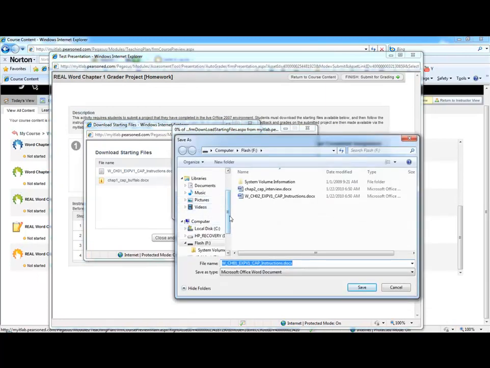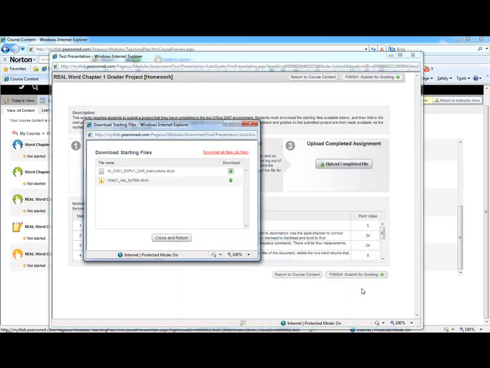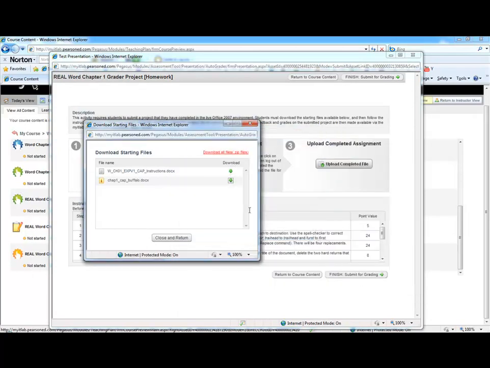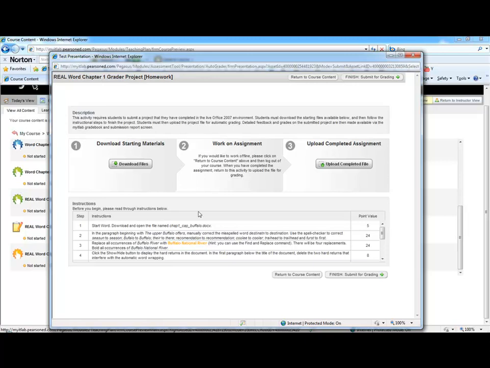And when I do, then I will find my flash memory, and I will download to my flash memory. That's my stick. And then I will download the actual document I'm going to work on. And I'll do the same thing. It'll go to my flash drive. Right? Now I've done my download. So now my next project is to work on the assignment.